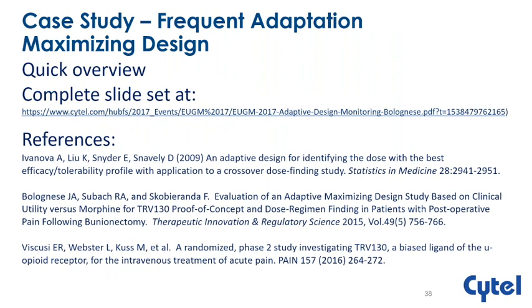So we'll close with this case study, and then we'll have time for questions and discussions. The case study is a frequent adaptation maximizing design. The next couple of slides are just a quick overview. There's a more complete presentation at the link here, and you were given the link to download this slide set, so you'll be able to get this link if you're interested to see the complete slide set.